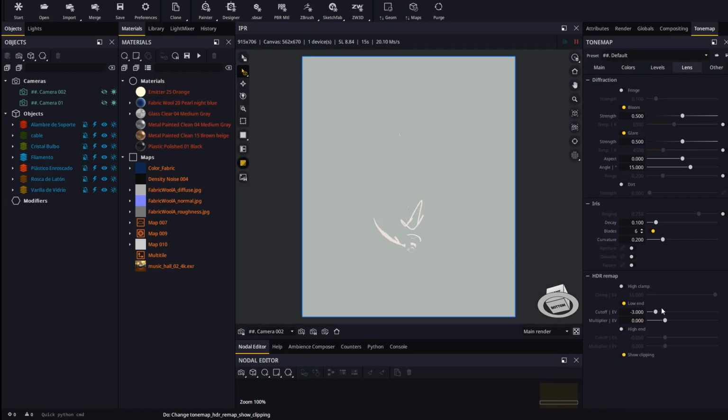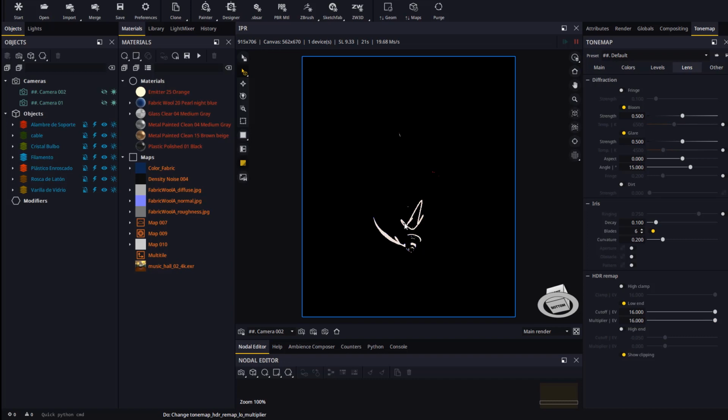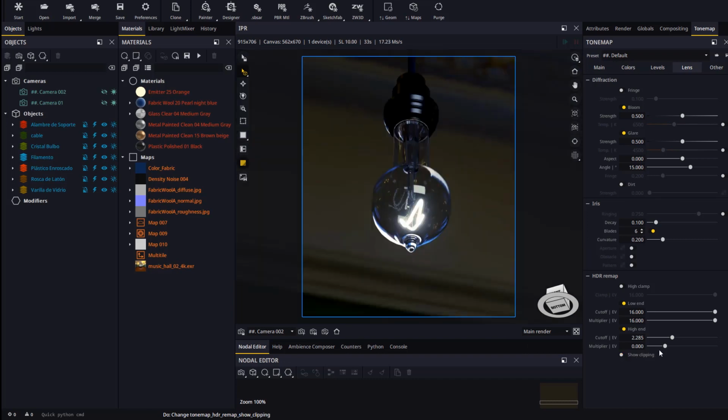Let's increase the cutoff and multiplier values to isolate the high brightness areas of the image. Then in high end we will do the same until everything is out of the mask except for the filament. Now we can turn show clipping off and use the multiplier to give more power to the region we just isolated.